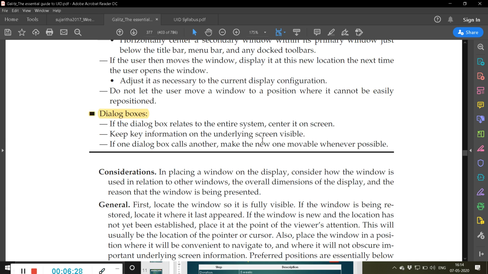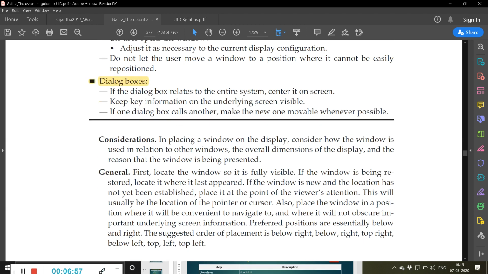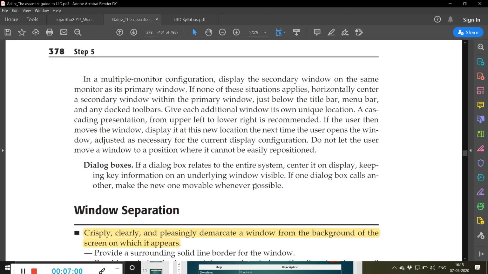Keep any information on the underlying screen visible. So again, you have to make the underlying background screen also visible to the user. If one dialog box calls another dialog box, make the new one movable whenever possible. So make the new dialog box movable. Okay, so these are some of the things.